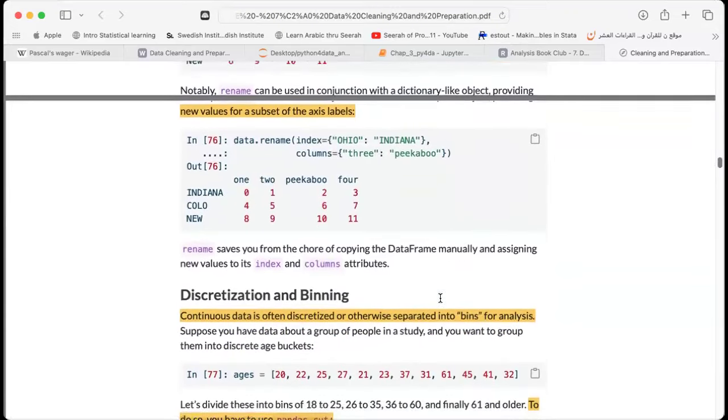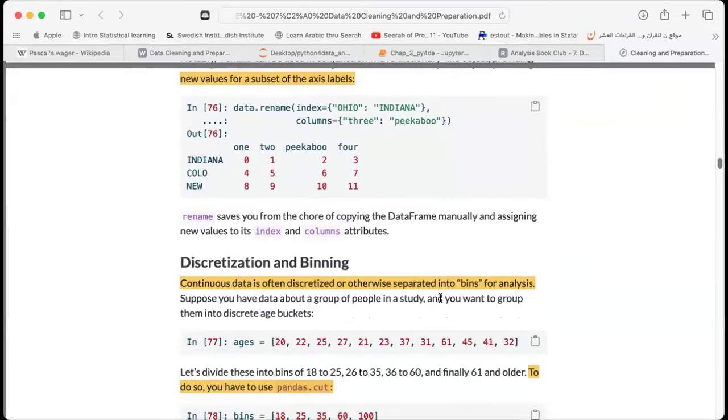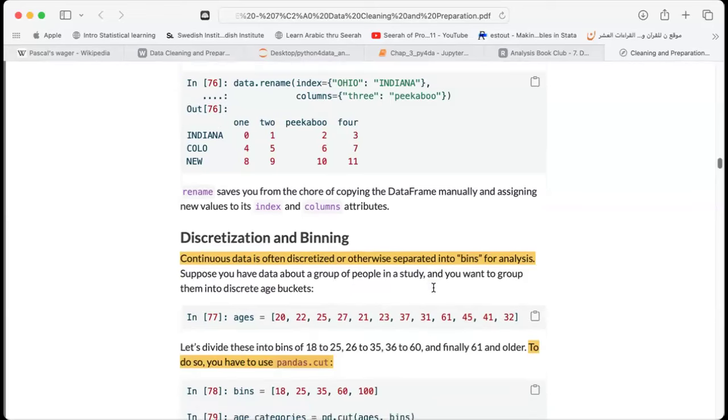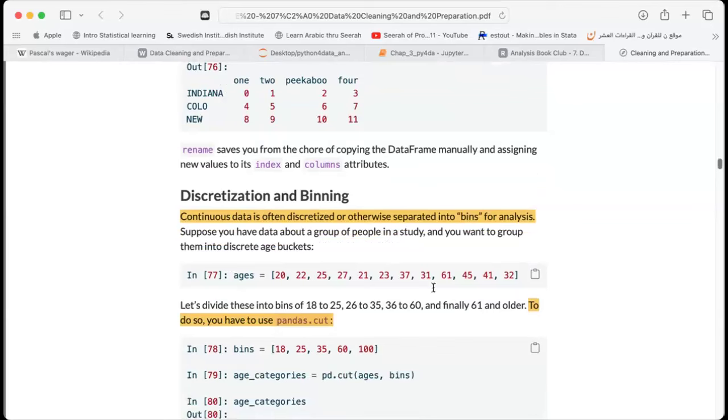Yeah, it then goes on to talk about discretization and binning. Continuous data is often discretized or otherwise separated into bins for analysis. Because sometimes we want to put the data into some intervals, so putting it in a bin format will make the analysis very straightforward and easier.